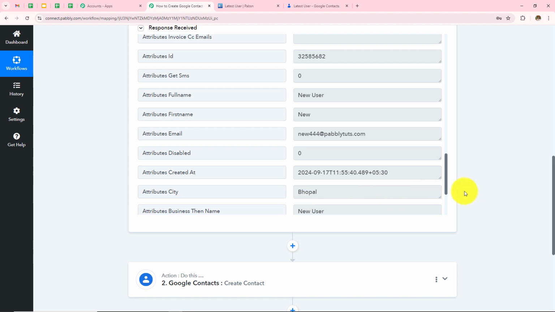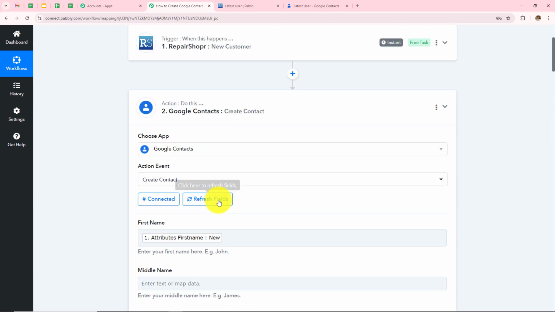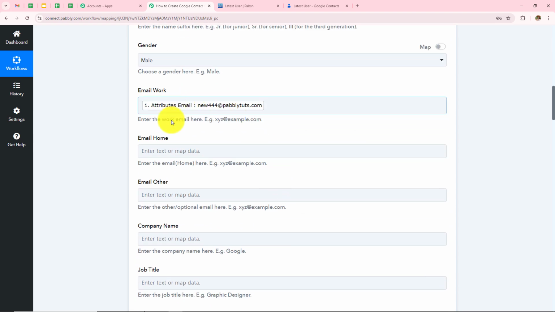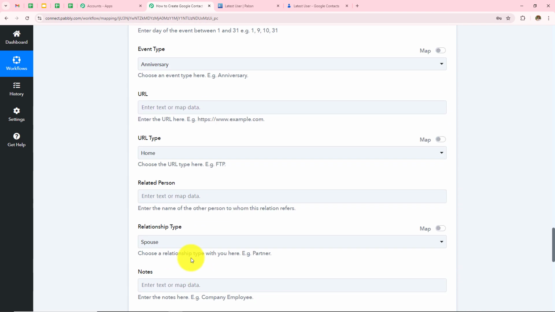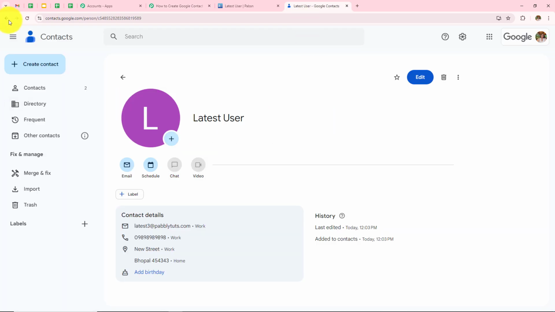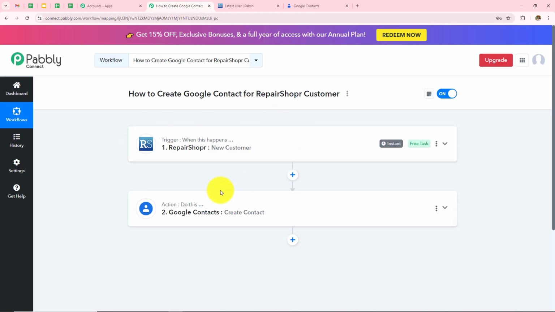Then in my next step, I took Google Contacts as my action application, where I made a connection with Pabbly Connect and entered all these details with the help of mapping. Simply clicked on Save and Send Test Request and received the response as new contact created in my Google Contacts. So we have successfully created automation between Repair Shopper and Google Contacts with the help of Pabbly Connect.